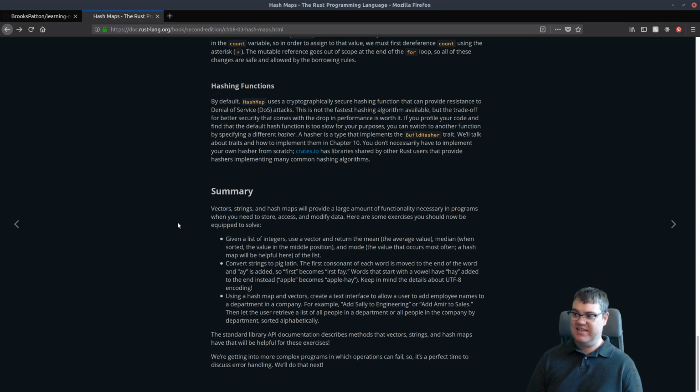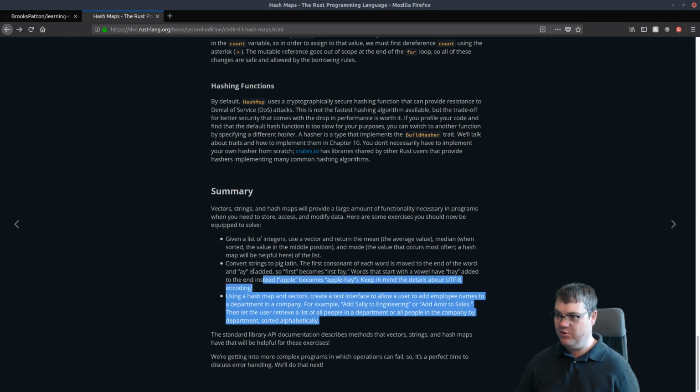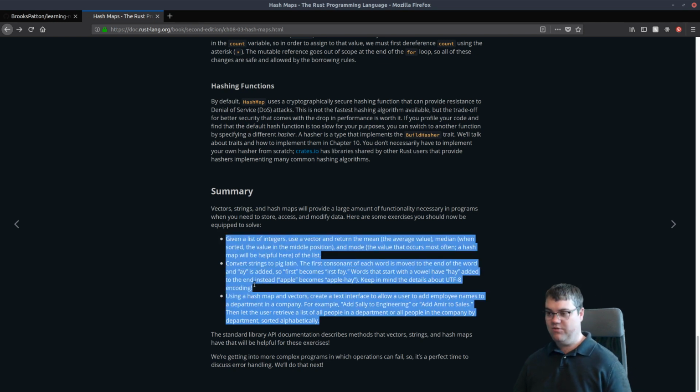Create a text interface to allow a user to add employee names to a department in a company. For example, add Sally to Engineering or add Amir to Sales. Then let the user retrieve a list of all people in a department or all people in the company by department, sorted alphabetically. All right, so I'm going to take all of these because these look great.